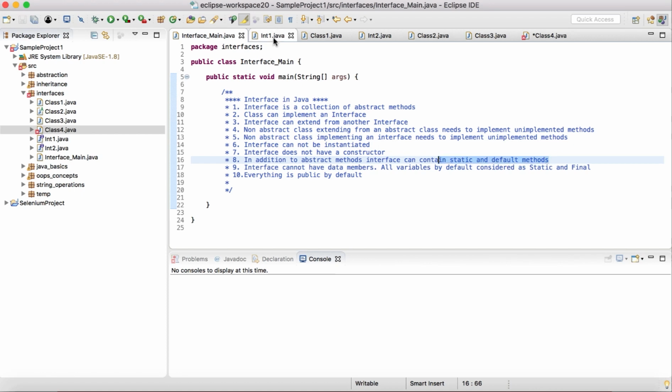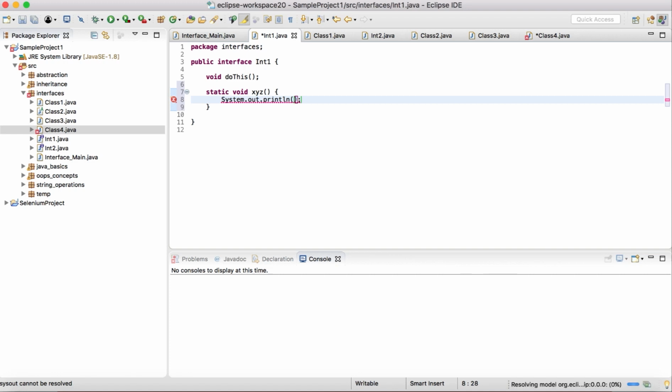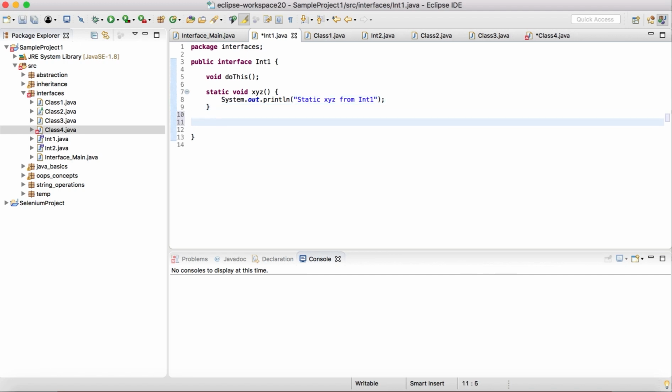So let's go to interface 1 and let's add some static methods. Let's call it something like static void xyz, and when we call it static, we need to specify some implementation. So I'm going to print something like static xyz from int1. A static method, as we have already seen, is a member of the class, not of the object. Now in this case, there is no question of creating an object of an interface. It is a method of the interface itself, and it can also contain default methods.